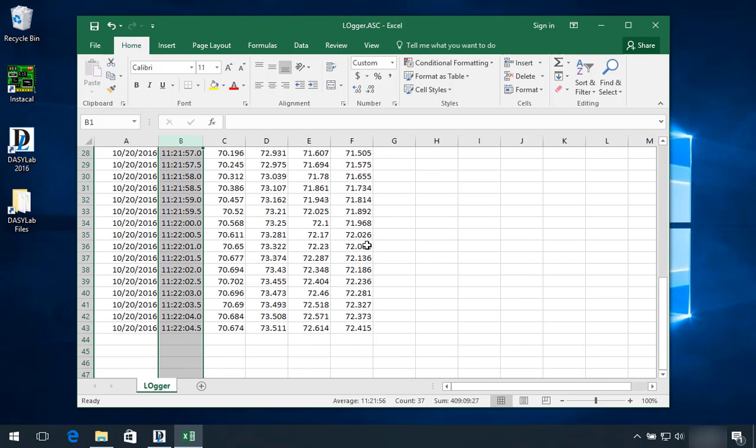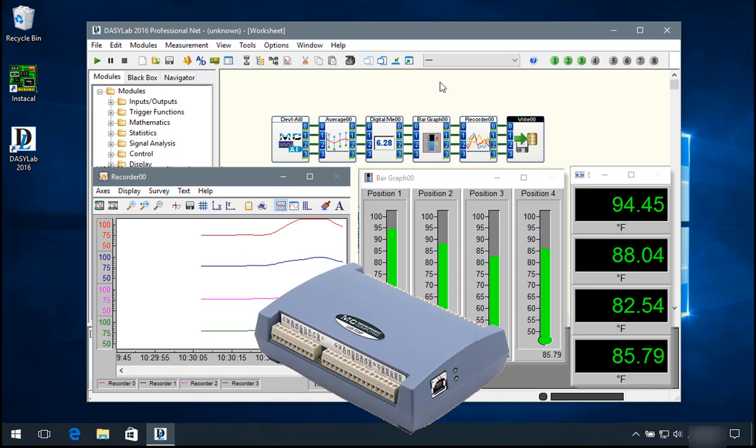So in summary, this has been a hands-on exercise on how to store DASYLab data. The USB temperature device is a very reliable device, and DASYLab allows you to work with it quickly and easily.